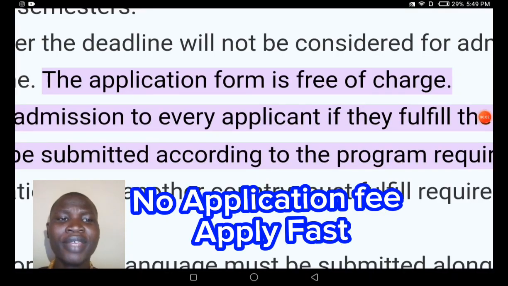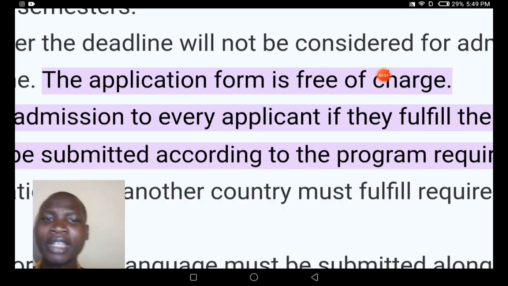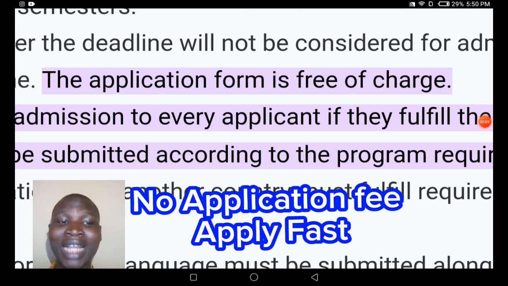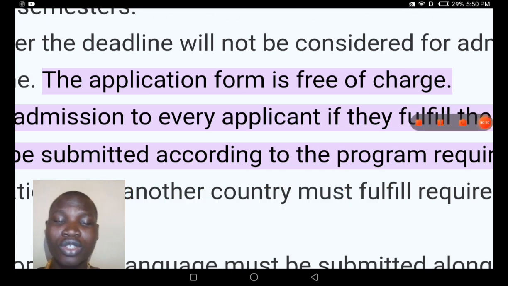Now let's go straight and look at all the process, all the requirements, all the list of programs that are available at this university this time. You can see from here where it says the application form is free of charge, which means you are not required to pay any admission application fee to apply to this.